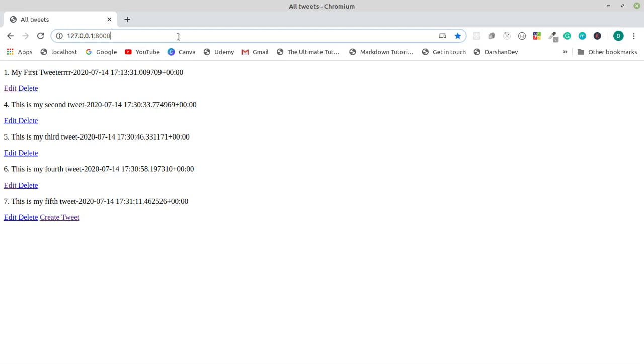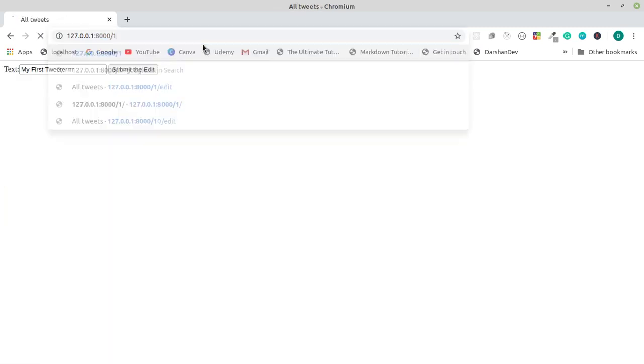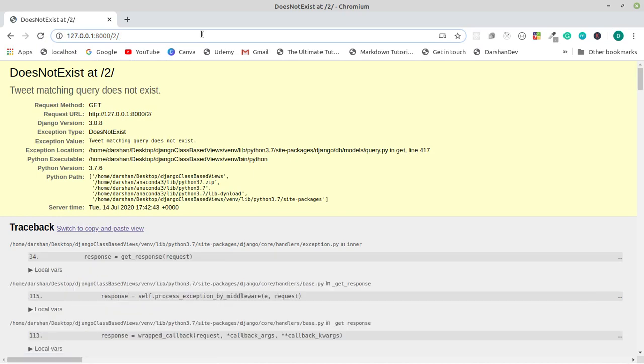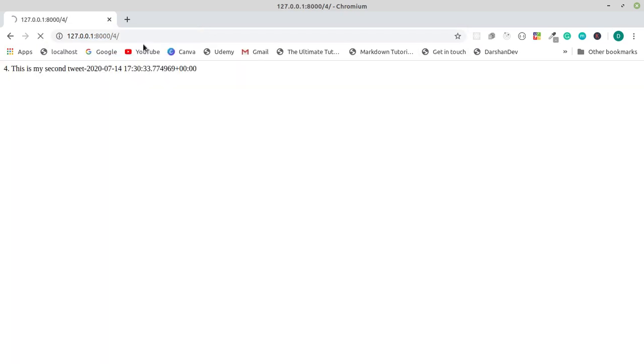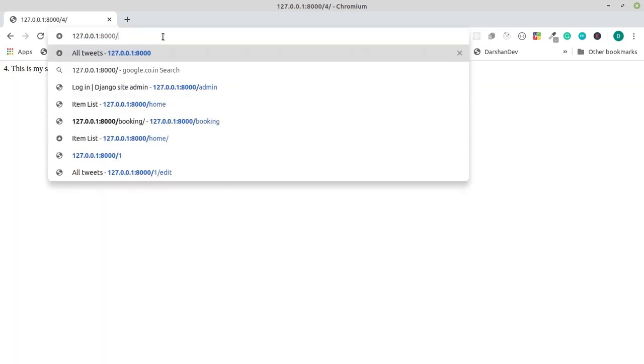Then you have createTweet.html, which just renders the form, editTweet.html, which is simply the copy of createTweet, and this oneTweet.html, which basically is the DetailView. If you go to /1, you'll get the first tweet. If you go to 2, you'll get the second tweet, and the third tweet is deleted. Let's go to the fourth. So this is your fourth tweet. Let's go to the fifth, and this is your fifth tweet.